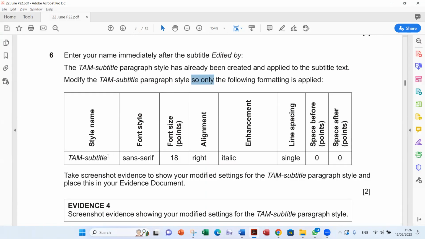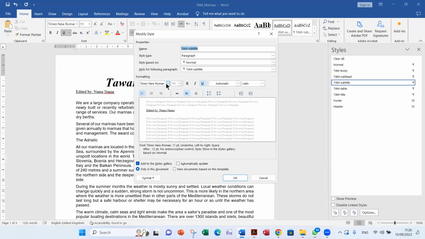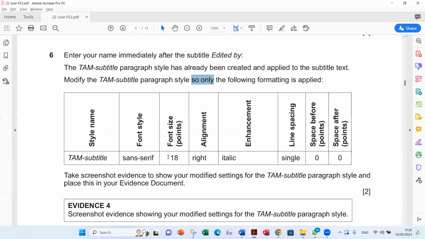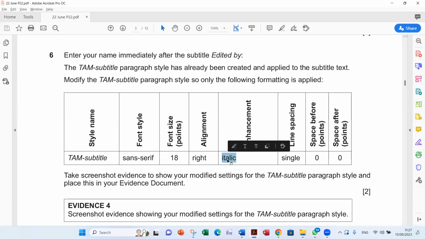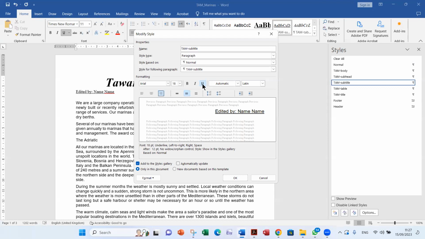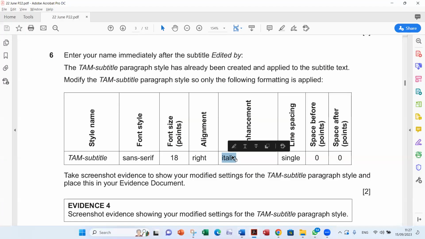TAM-subtitle style. Make it sans serif. Change the font into Arial. Sans serif is a non-decorated font. And make the font size 18. Change this into 18. And right align. Make it right align. And make it only italic, which means remove the underline and put italic. If you forget to remove the underline, you will lose 1 mark.